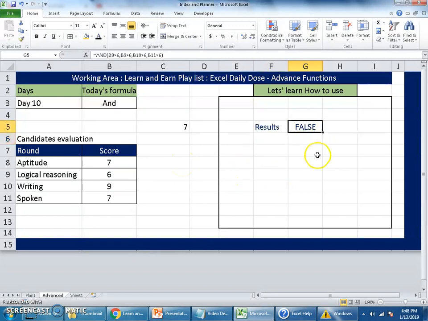The expected result says false because the candidate has scored only 6 marks in logical reasoning. Rest all he has passed, but one of them he failed. Suppose he was to get 7 or 8 here, he would be passing the exam, or passing the interview. Now this is true.